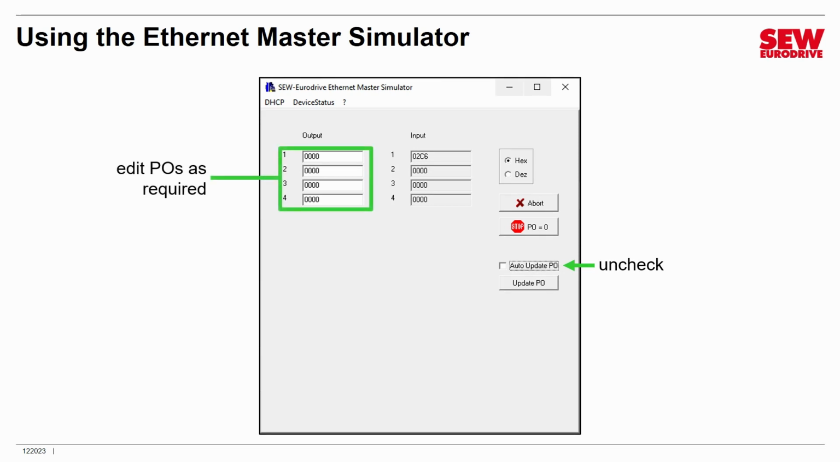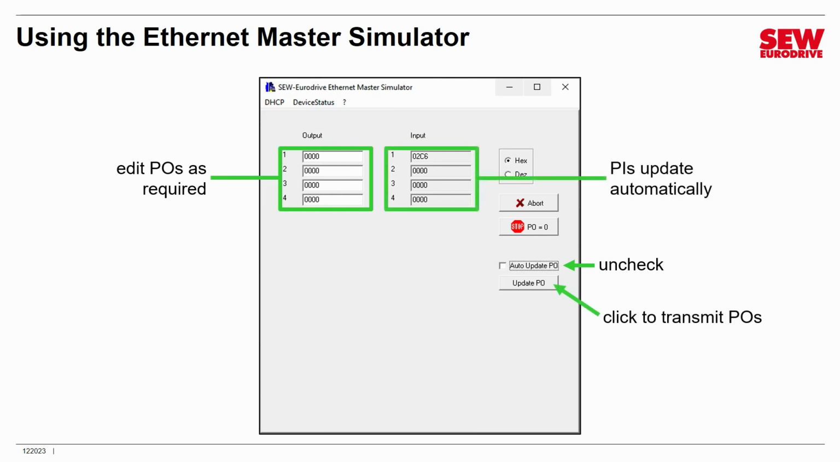So what you do is you edit the POs as required. You set them up in hexadecimal. You click Update PO to transmit them to the field bus, and the process input words update automatically. You'll see these changing as your VFD changes. It's a really simple tool. Not very sophisticated, but extremely useful.